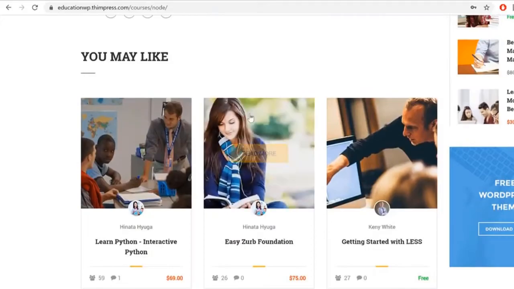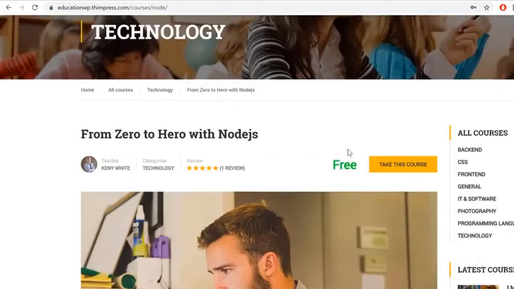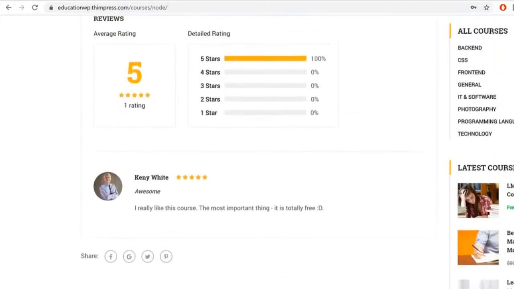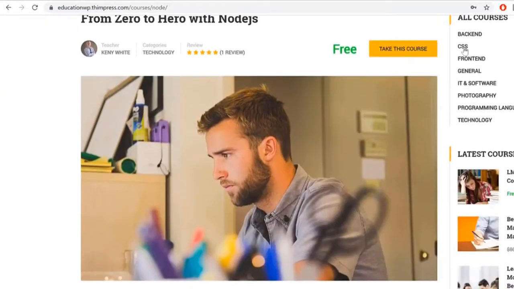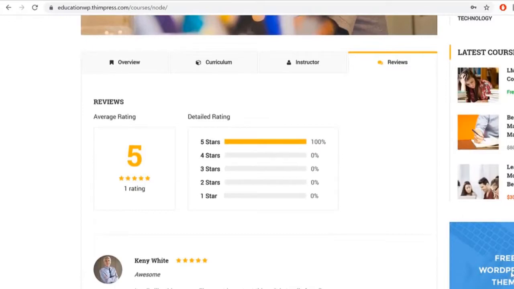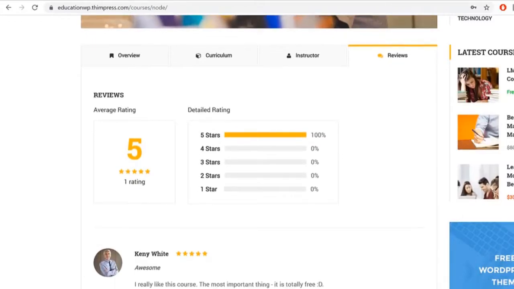Then when you scroll down, if someone doesn't like this course, they can go ahead and choose some other similar courses. At the right hand side, you will see your sidebar. So all the different categories, the latest course, some Google ads. If you want to enter some Google ads over here, you can do that.